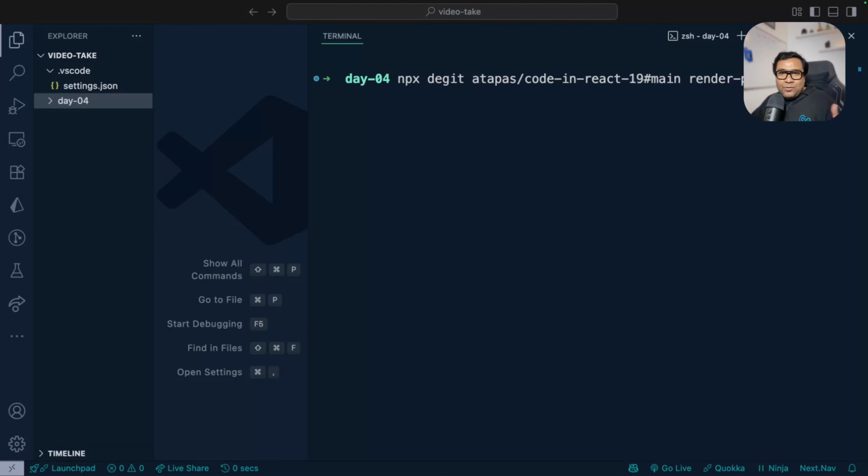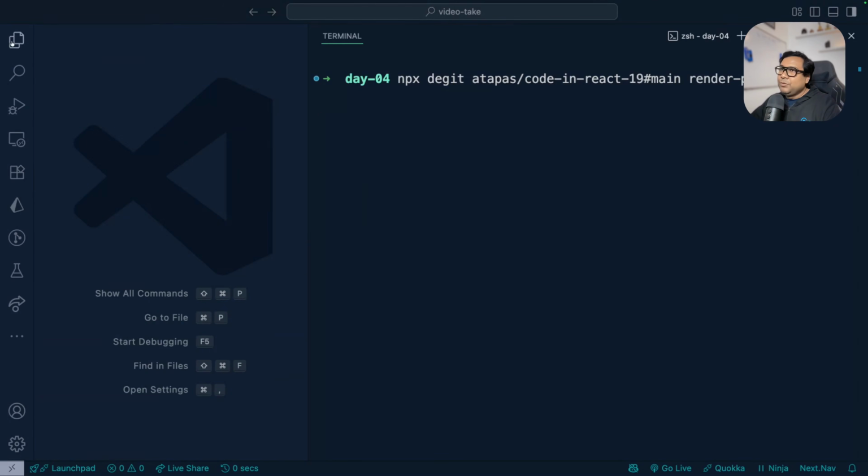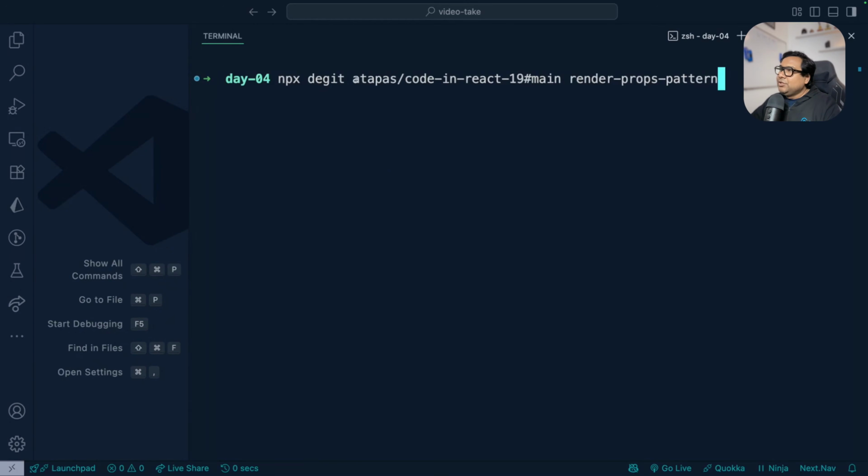You can use any code editor of your choice. I have created a folder called day04, and inside the folder day04 I am going to create a React project. In the previous sessions also I have shown how to create a React project, and I am going to follow exactly the same approach, where I have given the command npx degit and then tapascode/react-19.